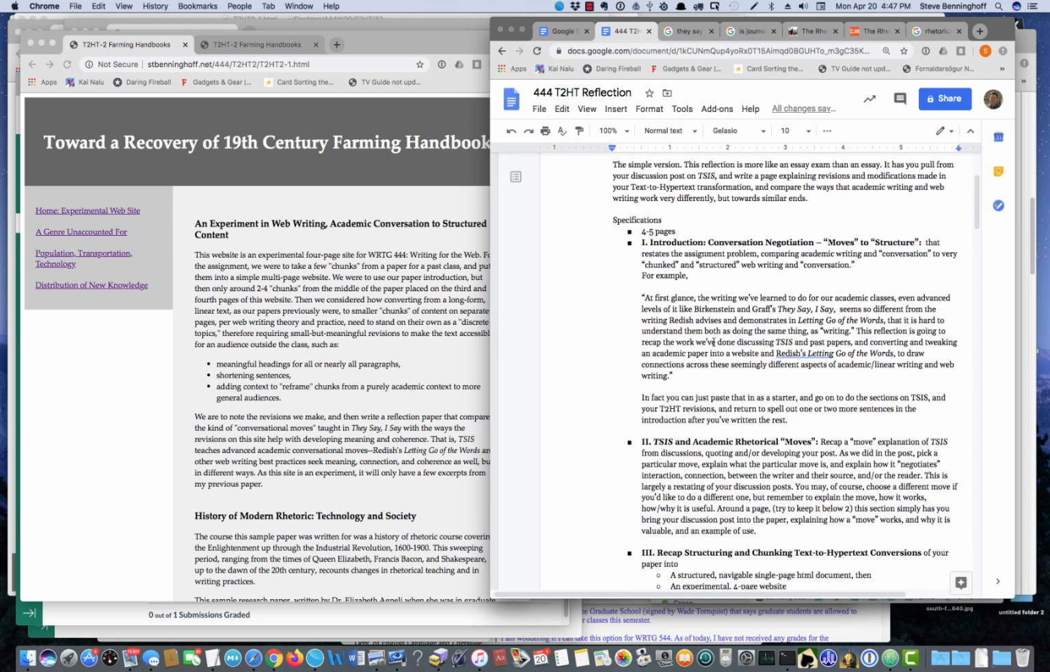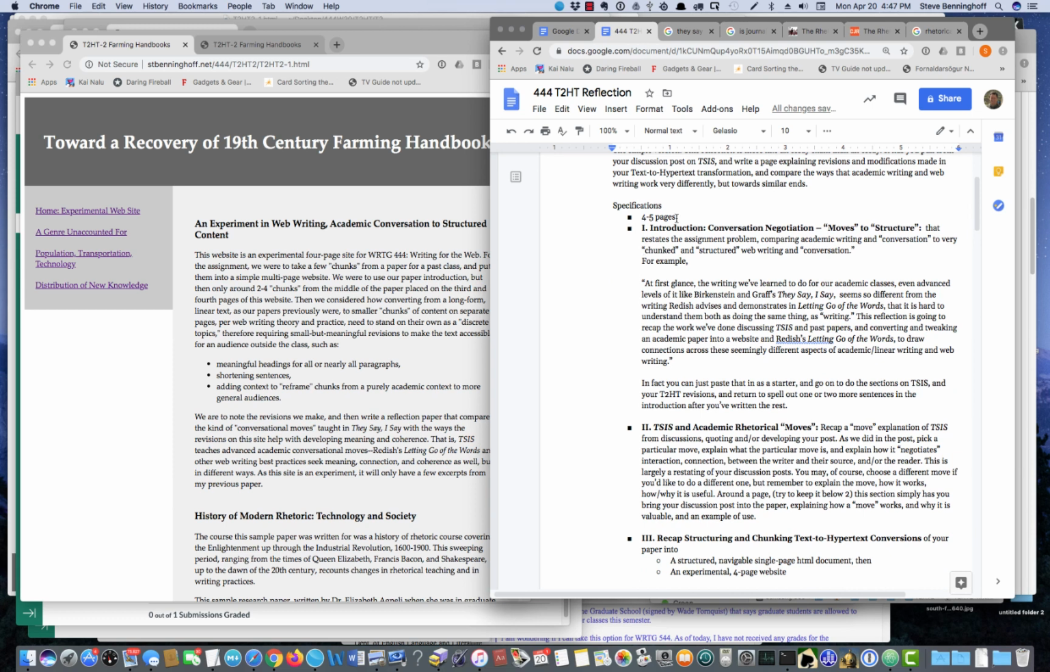The specifications for this are about 4 to 5 pages. I've got this introduction that explains the problem, and use headings and sections. So the first section is the basic problem. At first glance, the writing we've learned to do for academic classes, even advanced levels like They Say, I Say, seems so different from the writing Redish advises and demonstrates in Letting Go of the Words that it's hard to understand them as doing the same thing. So what we're going to do is take a look at some of those examples and draw some comparisons across the two kinds of writing.